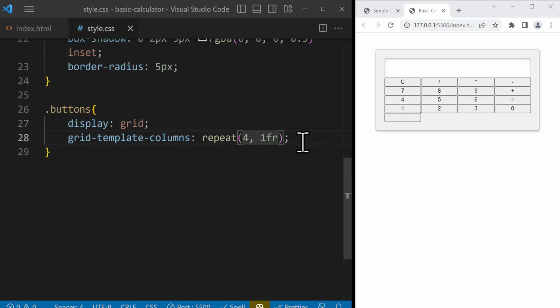Let me explain what this means for our layout. This grid template columns property is a very useful CSS feature. It specifically controls the size of the columns within our grid layout. The repeat function with 4, 1, fr values creates 4 columns of equal width.